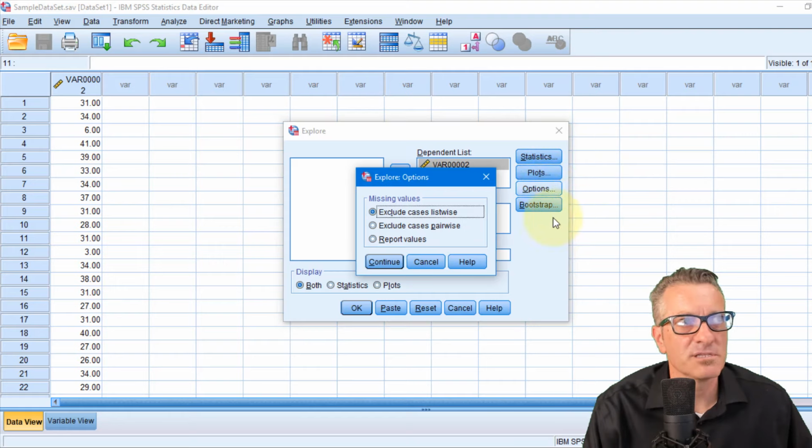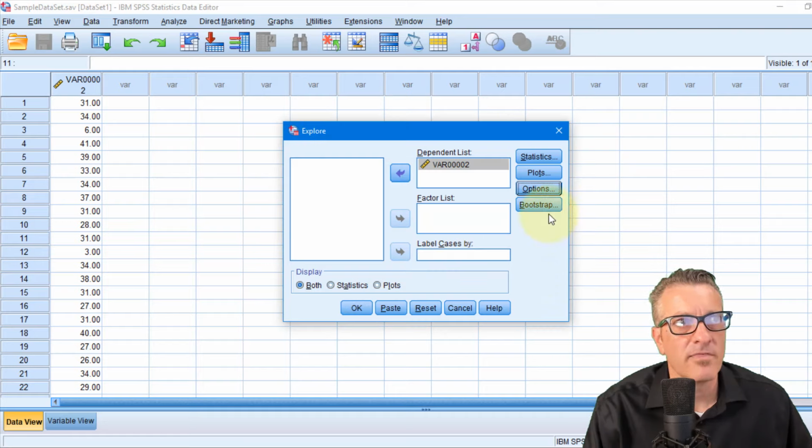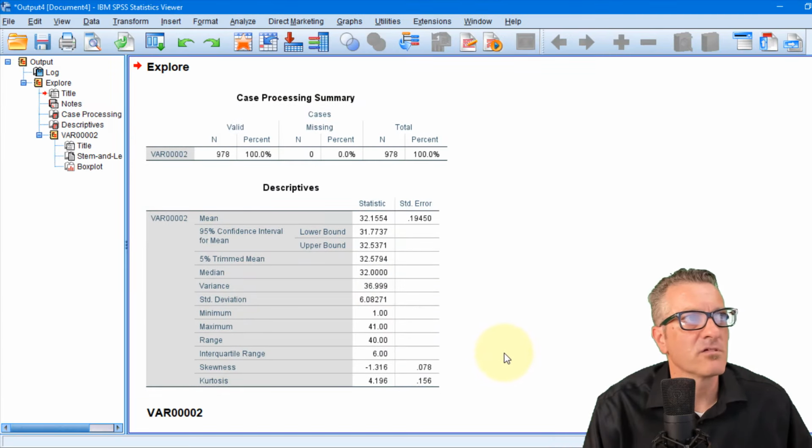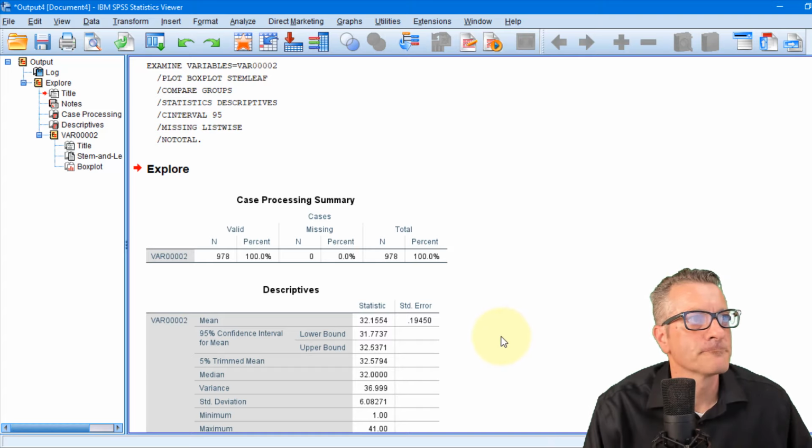Let's take a look at options. So options, this has to do with if we are missing values. There's no values that we're missing, so we're not going to worry about that right now. And then Bootstrap is something different that I'm not going to talk about today either. So now we're ready to hit OK, and it gives us all of our data, which is really nice.